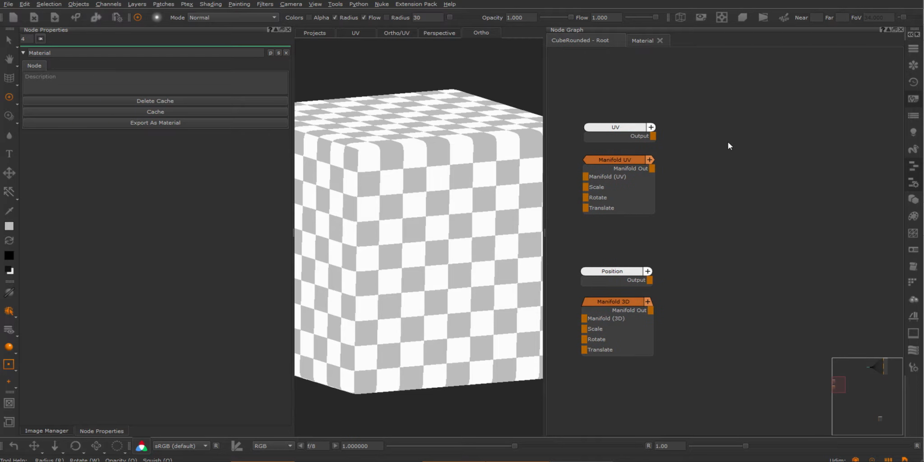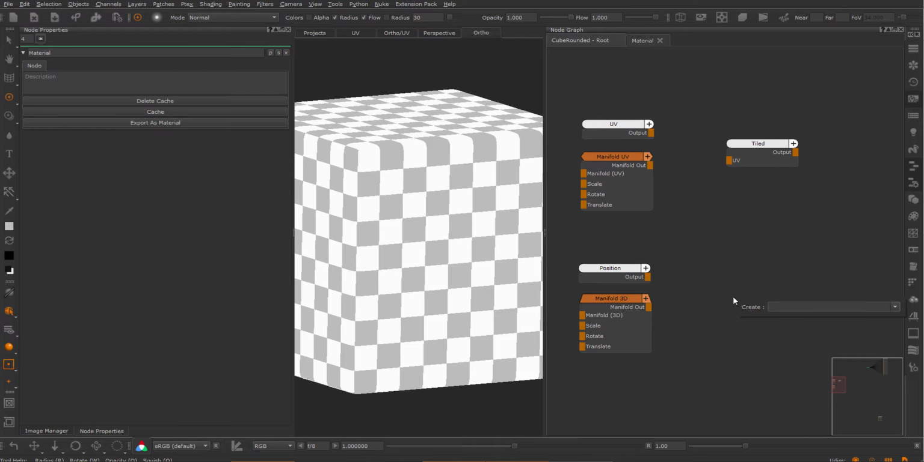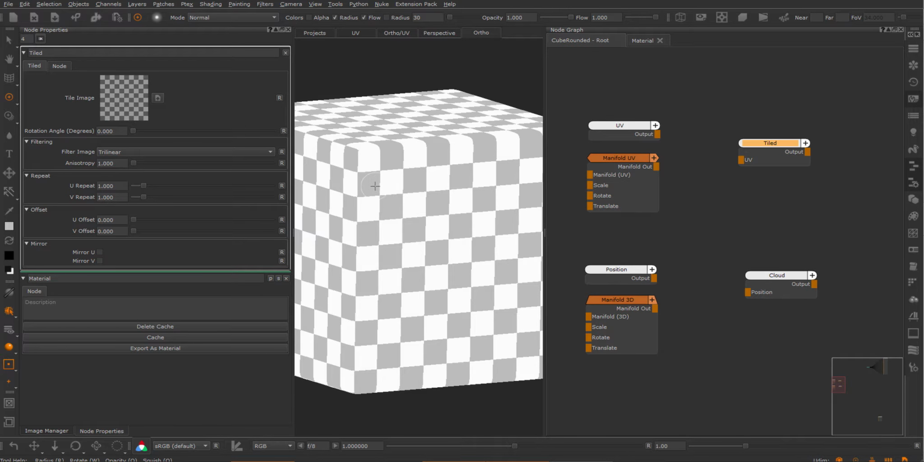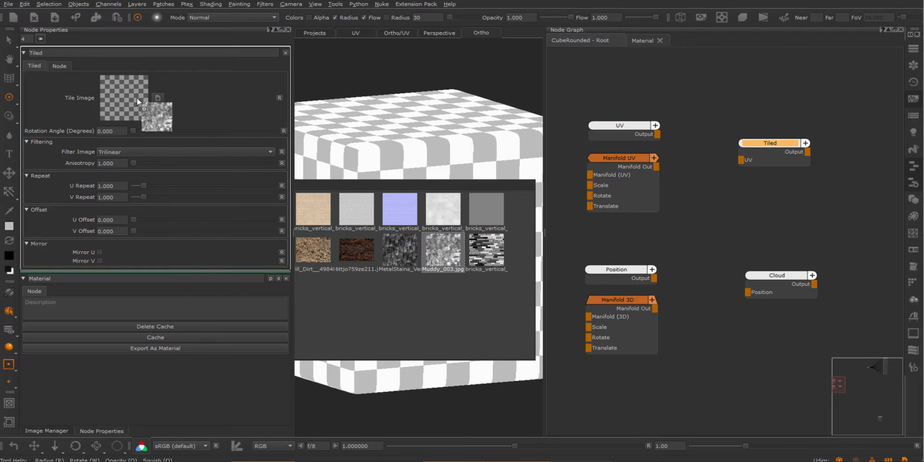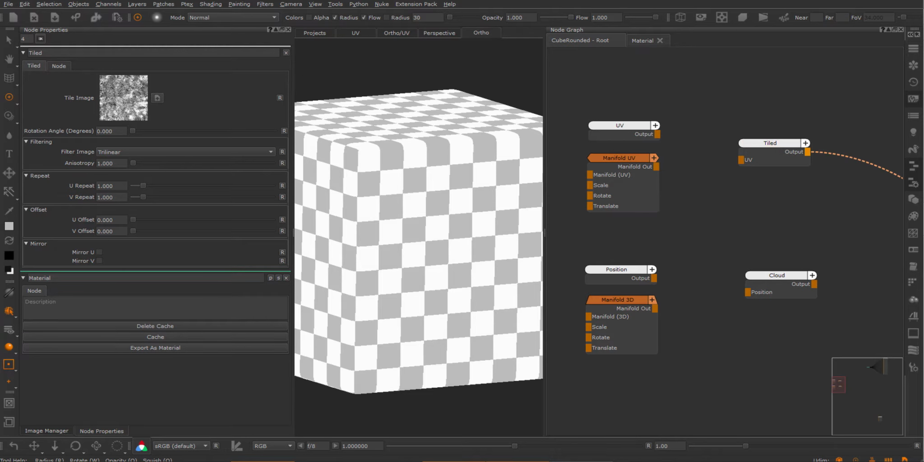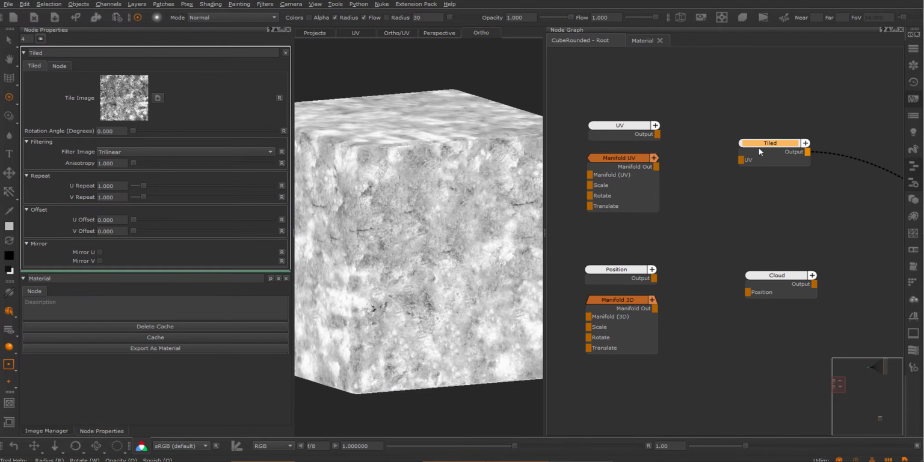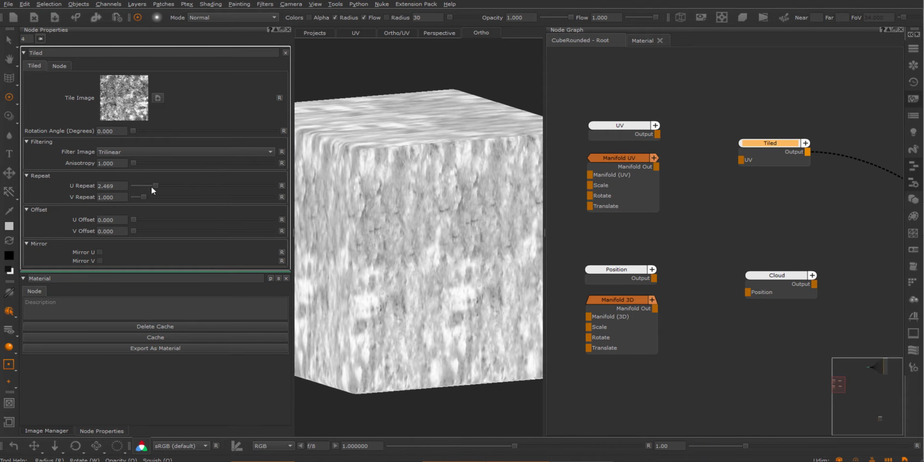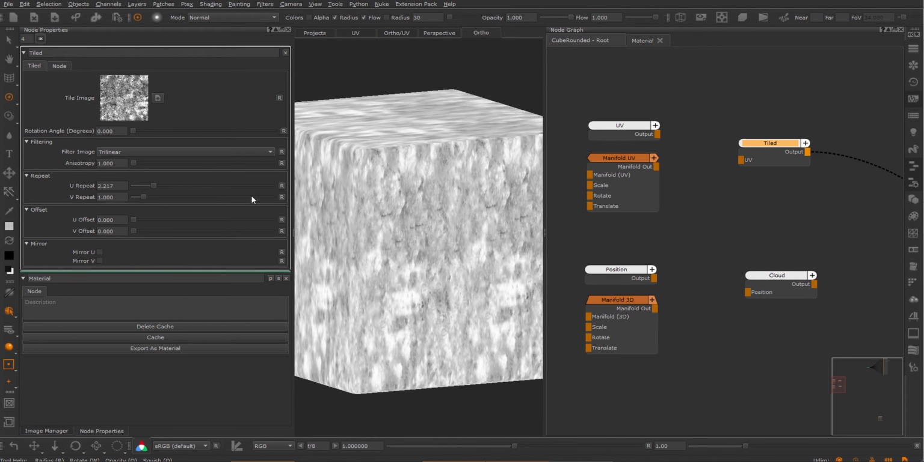If, for example, I create a tiled node, you can see it has a UV input. If I create a cloud node, you have a position input. So this means the cloud node can be evaluated in 3D space, while the tiled node only in UV space. I'm gonna hook up a texture to this, and let's just view this. And inside of the tiled node, you obviously have ways to, for example, change the repeat and the offset.